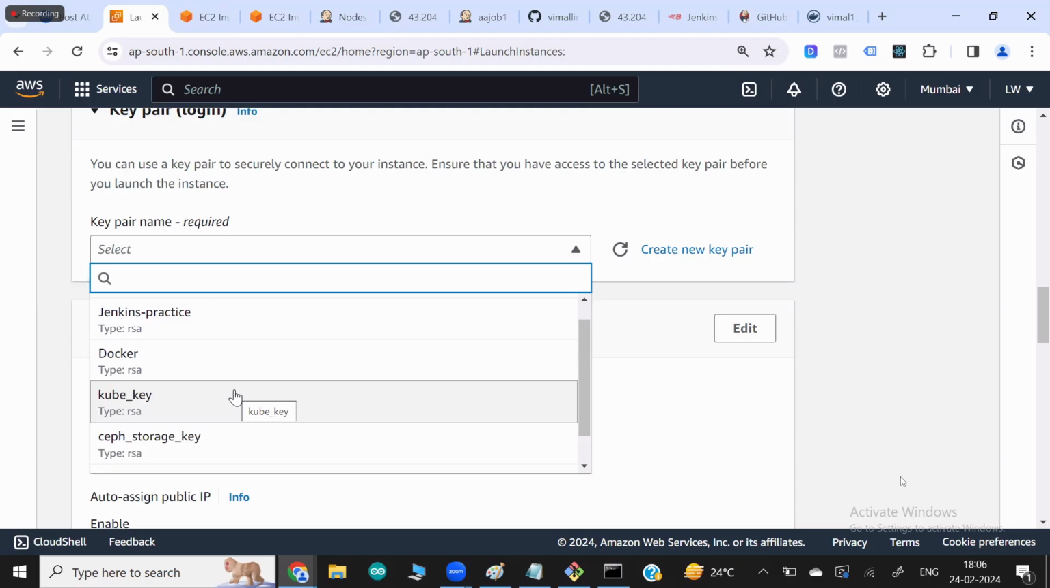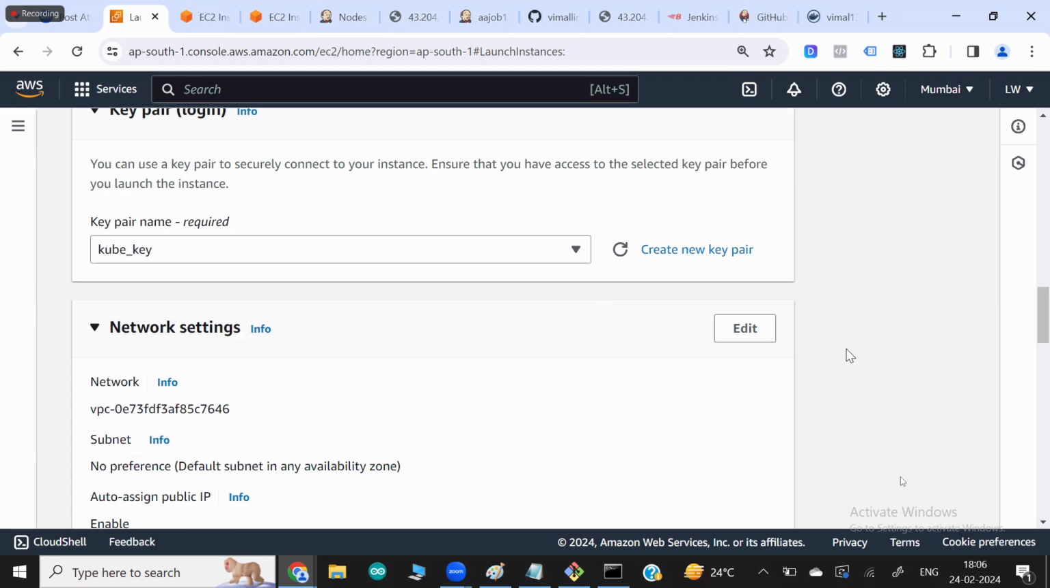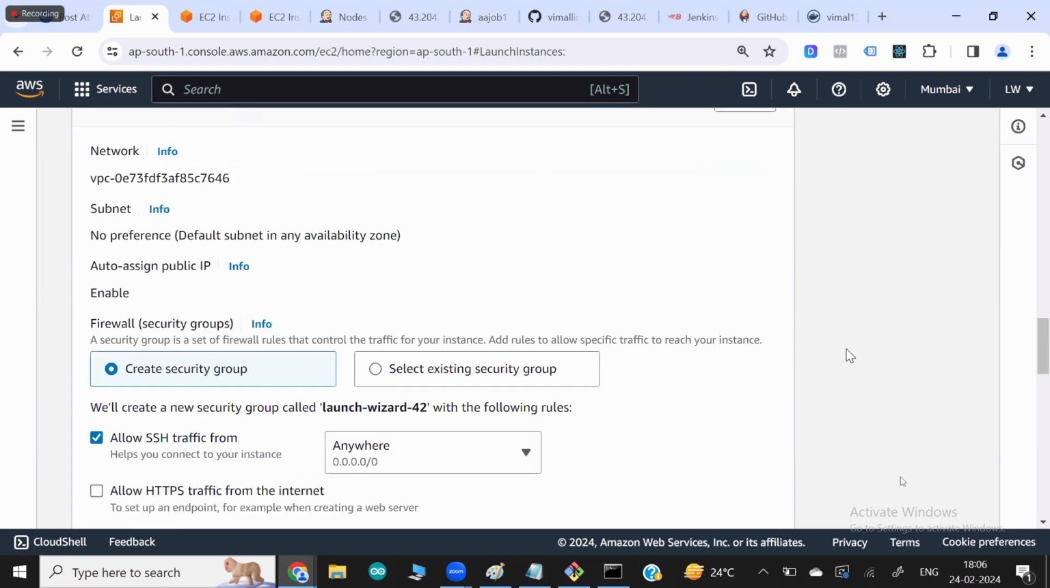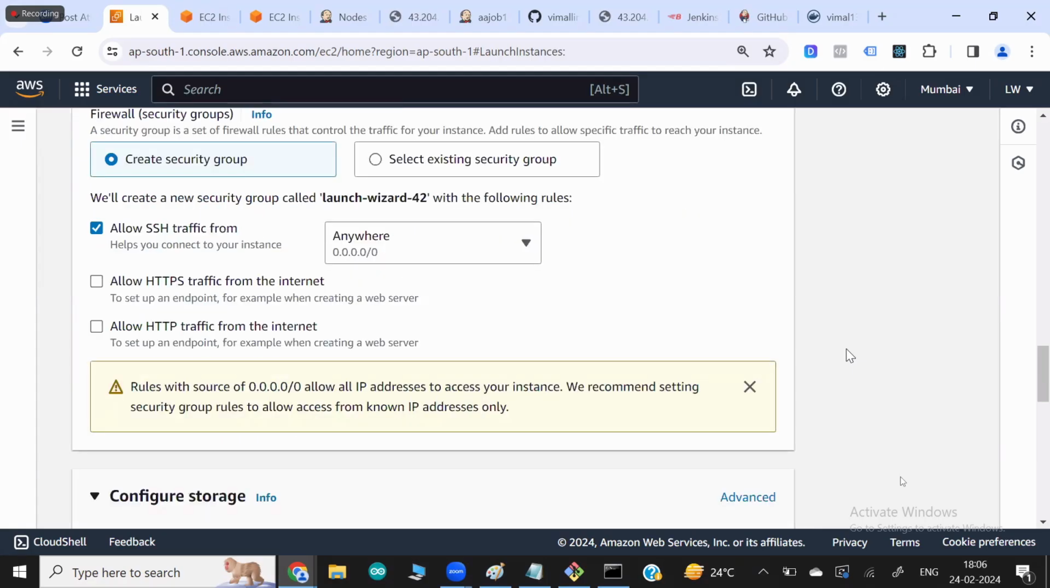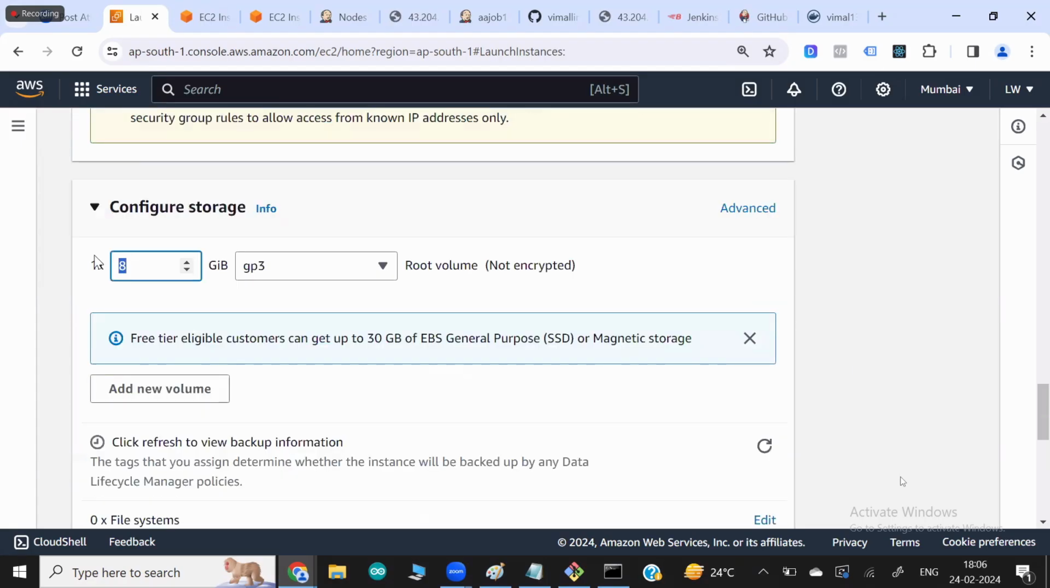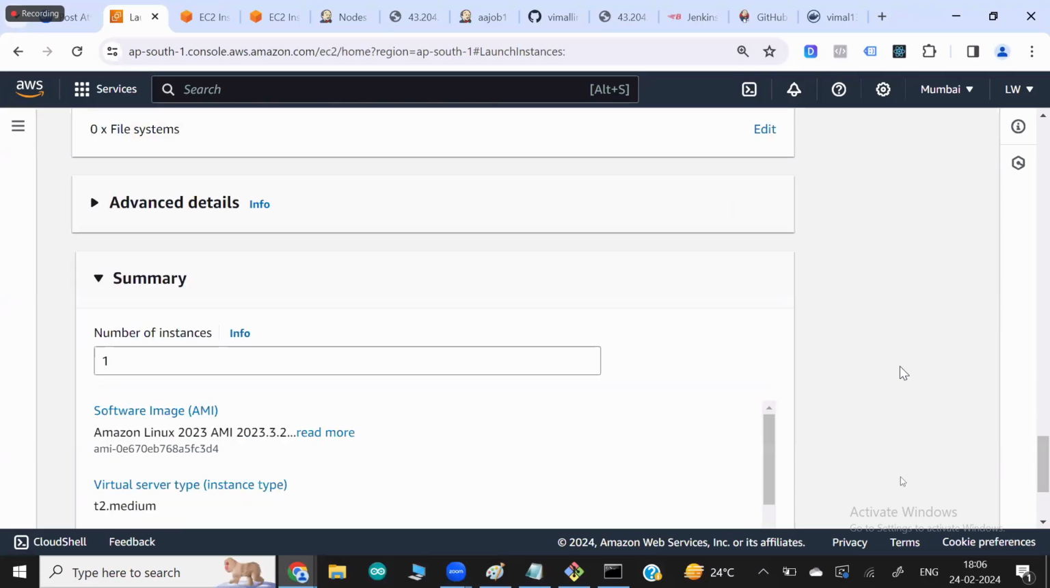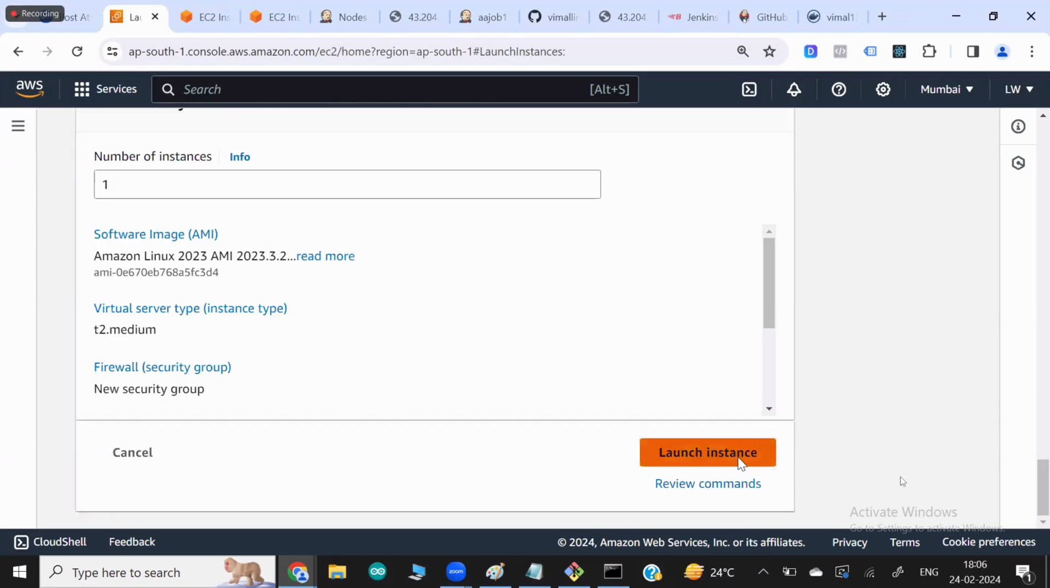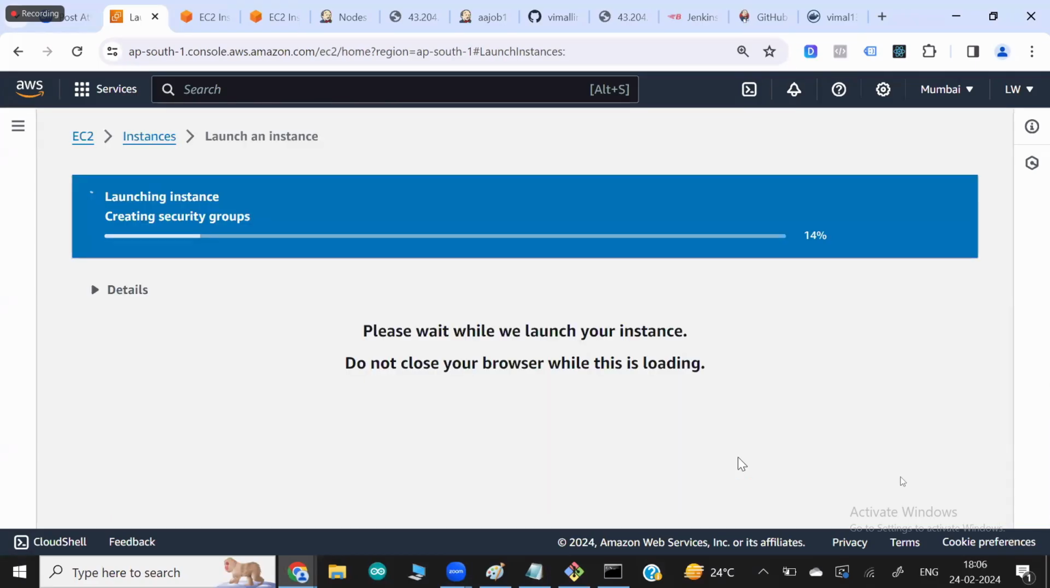Why I told you this: we have to connect to the node, so we have to use the key that I use to log into the Jenkins system, right? And anything else? No, let me give some space, because that was the challenge in the last class. So let me give 20 GB to the root volume, and 1 instance is enough. So one more new node has been launched, guys.